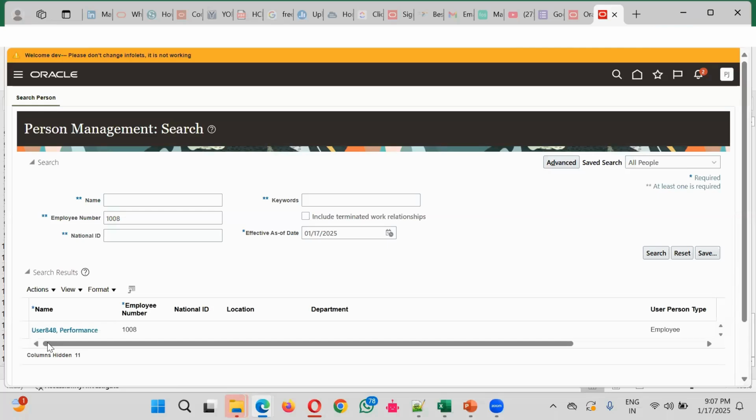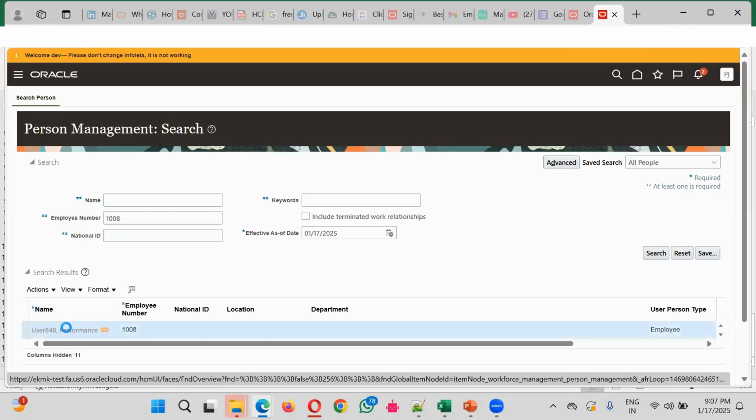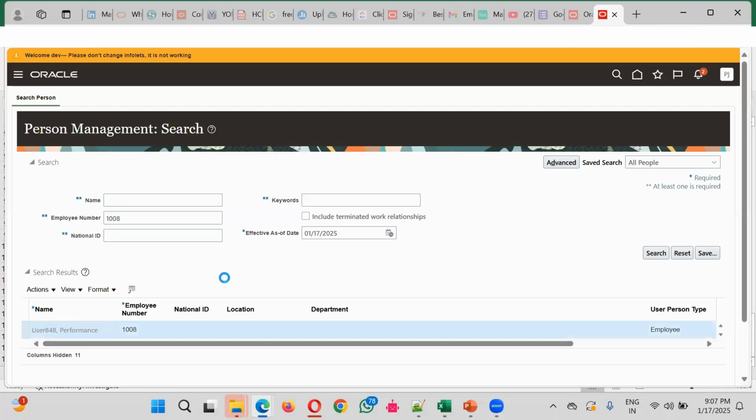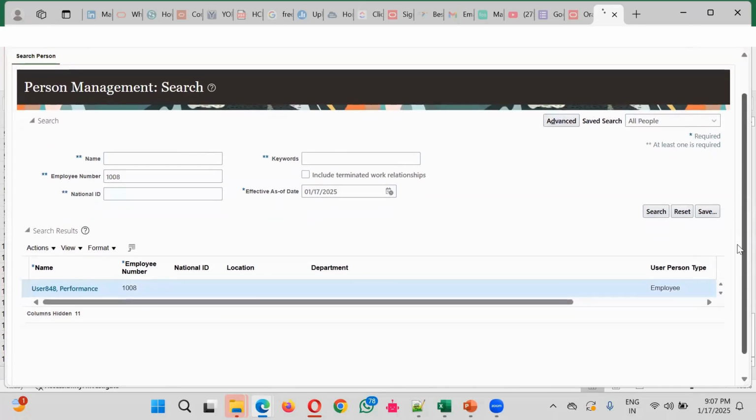If we click onto this, we will land on an additional screen that will list down all the details about this particular employee. Guys, there may be some internet issue at my end, otherwise generally it will not take that much time.